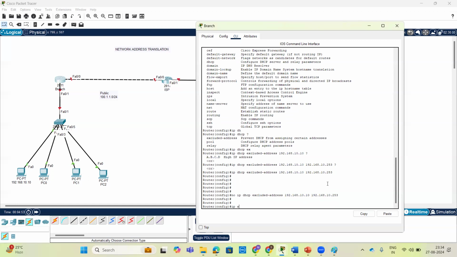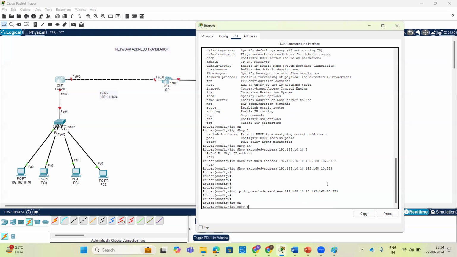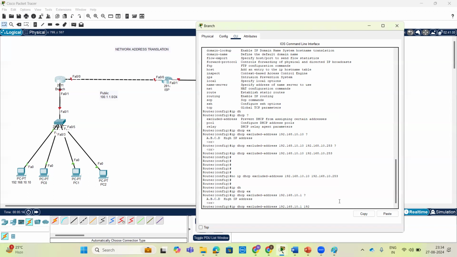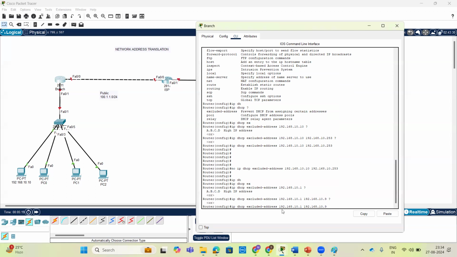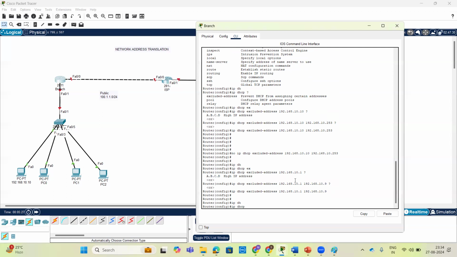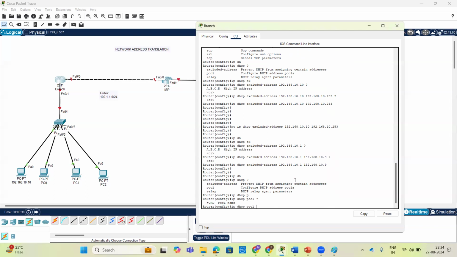So IP DHCP excluded-address. Exclude means the remaining of these IP addresses we will get. So this is not usable. Don't configure likewise. From 1 and the highest IP address 192.168.10.9. Excluded of this IP addresses, we will get the remaining IP addresses. Now move to create the pool: IP DHCP pool, and give any name for the pool.